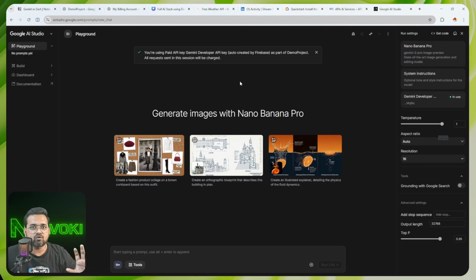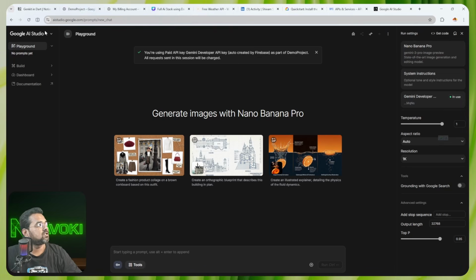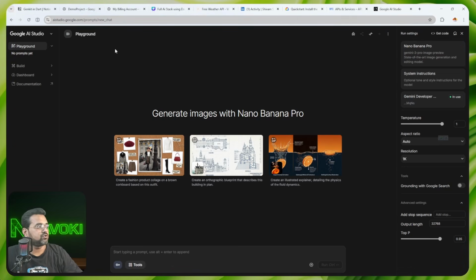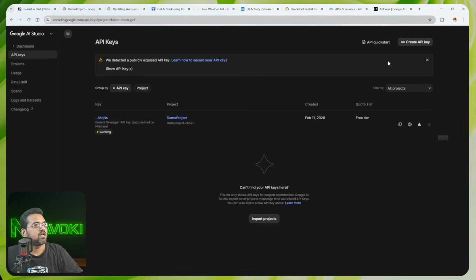Now, in case you are having any problem creating a Gemini API key on the Google Cloud console, you can also use Google AI Studio. So open Google AI Studio, go to get API key, and here create a new API key. Here you can copy the API key to be used later for the same Gemini API usage.